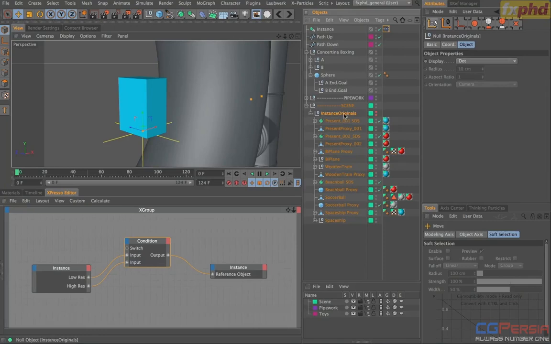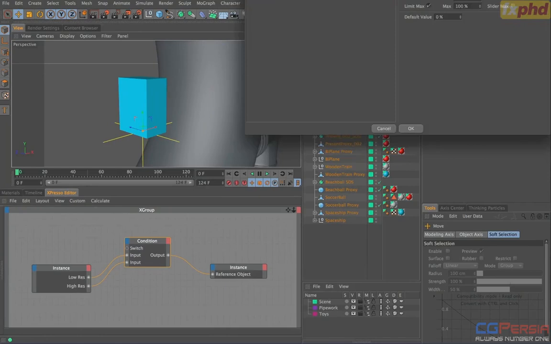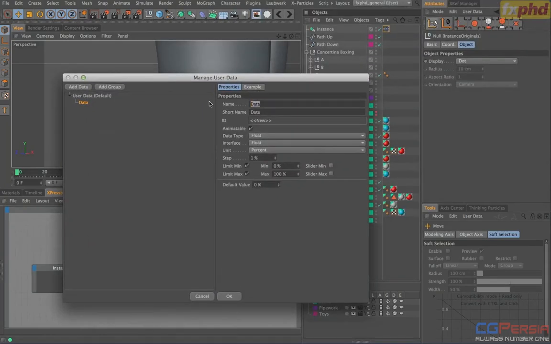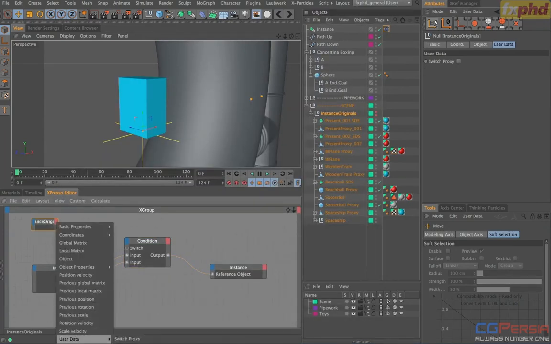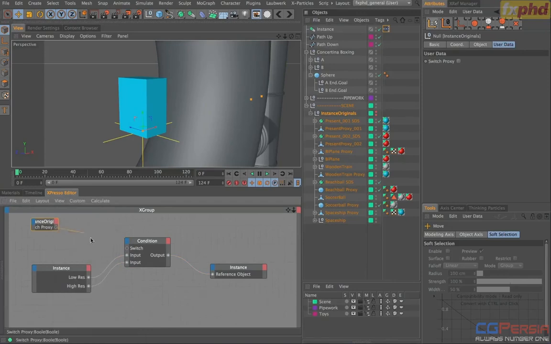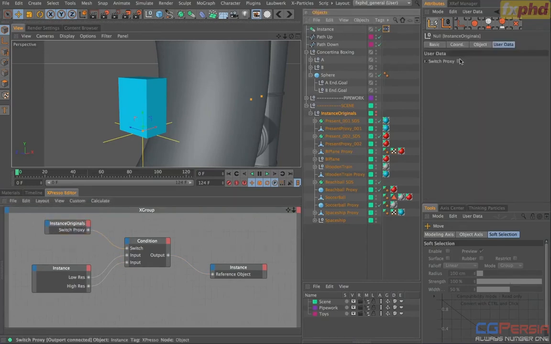So with this instance originals null selected, choose user data, add user data, and then let's just call this switch proxy, and we're going to set that as a bool, so it has a checkbox, and we just click OK. Now we can drag this into here, we can output our user data switch proxy, and we can link that into the switch. So now, if we select this, we can switch the proxy for that object.